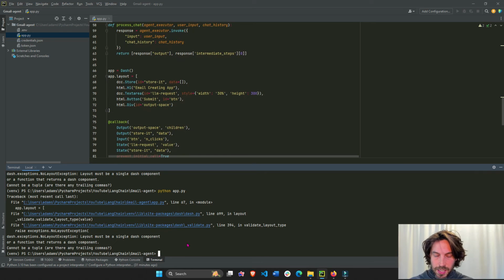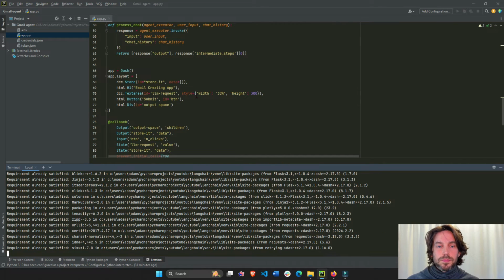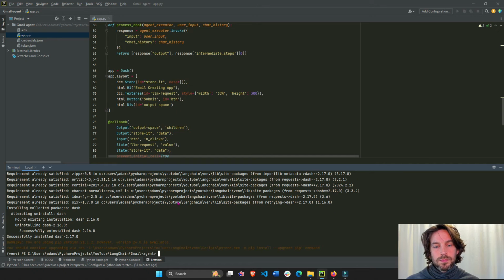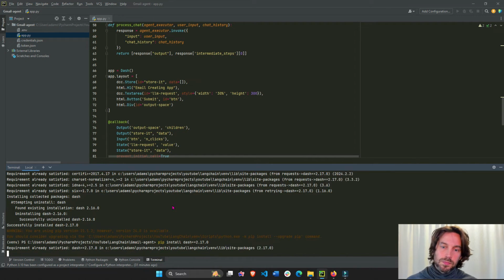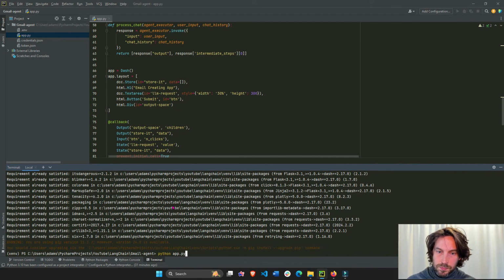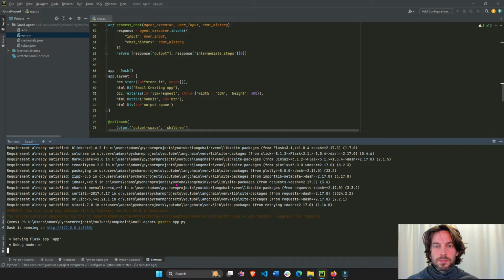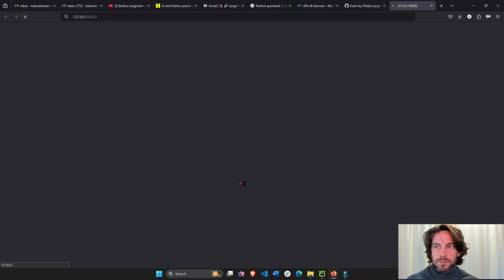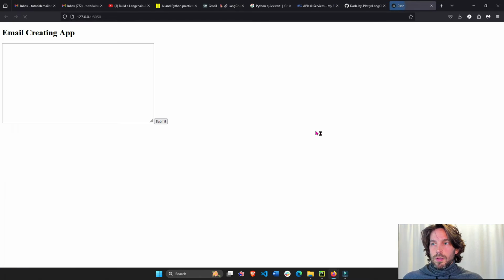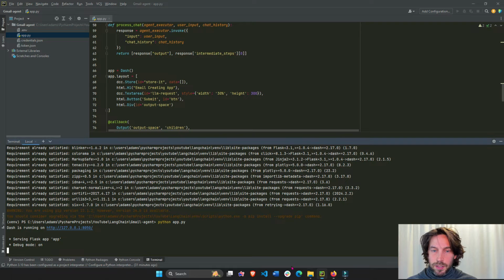I'm actually using the latest: pip install dash==2.17.0. All right, so we have our app. Now let's try and test it.